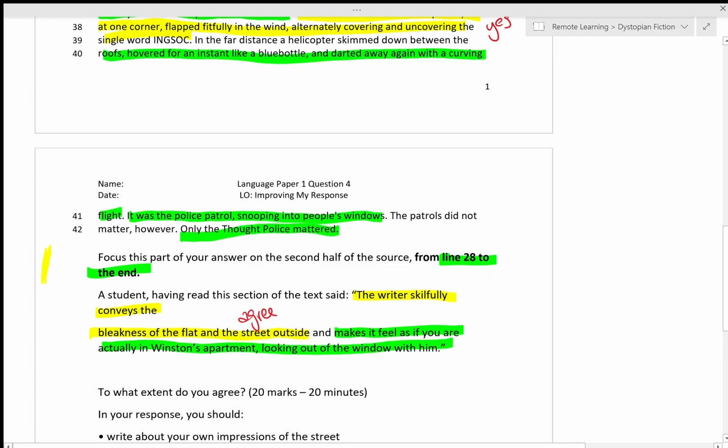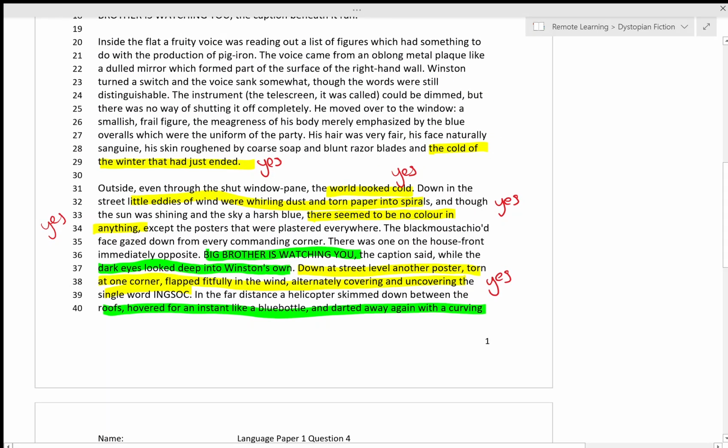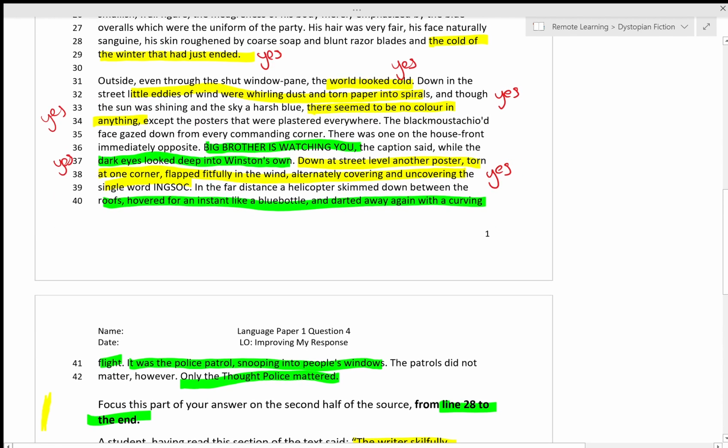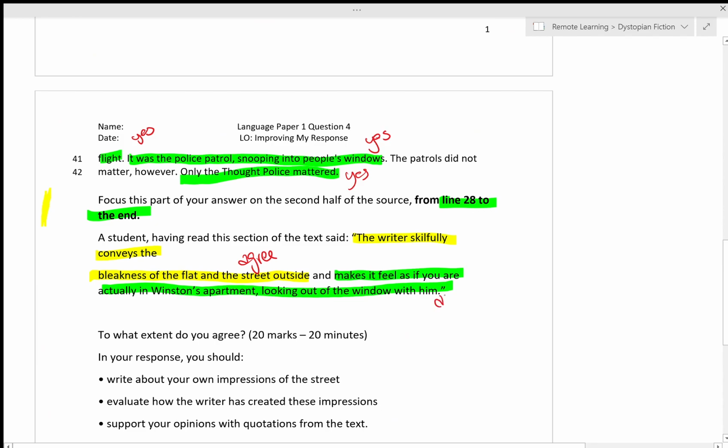Second part. Makes it feel as if you are actually in Winston's apartment looking out of the window with him. Let's look at my green. There's a big poster staring down at me. Do I feel? Yeah, I think I do. There's a helicopter skimming down and it hovers and then it darts away again in this little simile. Yes. The police patrol, snooping in people's windows. Do I feel like I'm there? Yes. Only the thought police mattered. Yes. So it looks like I agree with both parts of this statement.